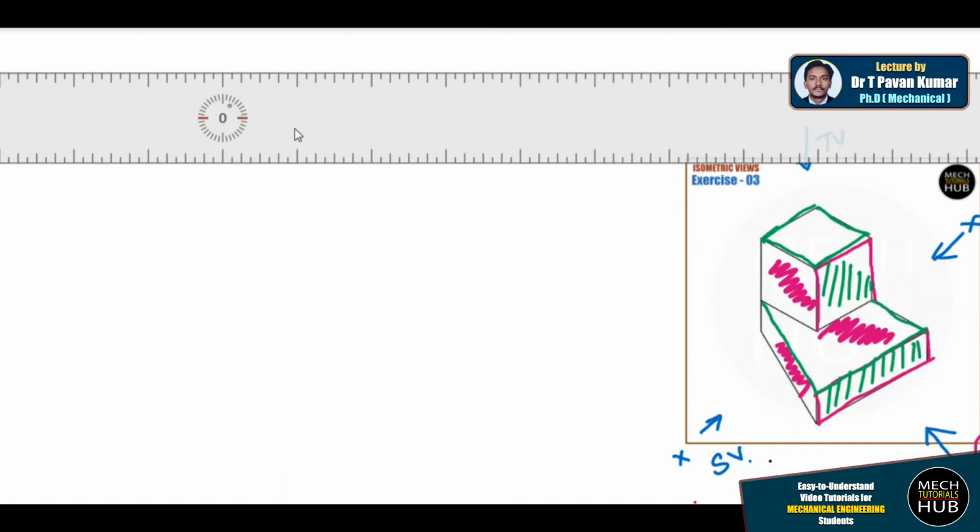Let us consider a few dimensions for this. Let me consider this as 40, this height is 10, this height is 20, and this width is also 20. If this is 10, this will also remain 10, and overall this length will be, let me take it as 50 mm. The rest of the things you can calculate accordingly. Just for your understanding, I have taken a few conventional dimensions.